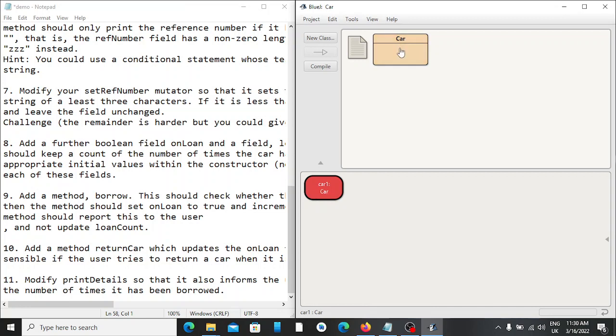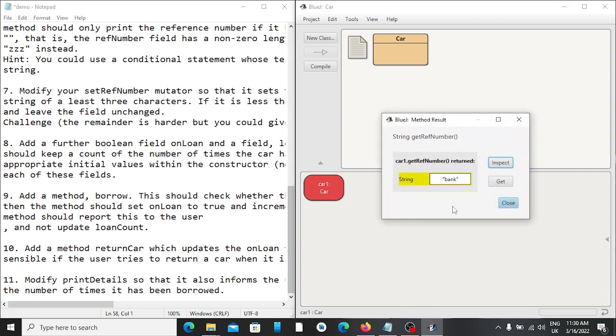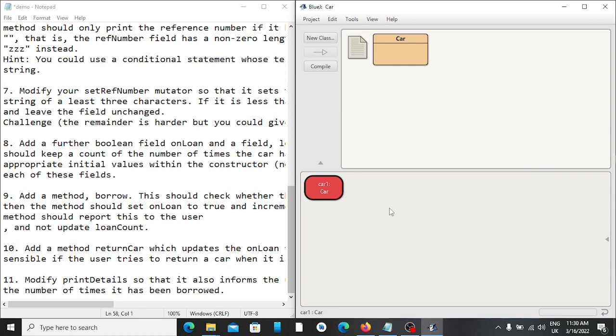So you can see that using the if statement, if the reference number is less than 3, it will print to the console, which printed over here, that the reference number must be greater than or equal to 3. So let's try to get reference number. So this is the bank we inputted over there.